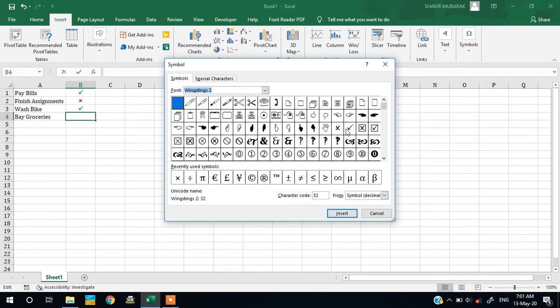Now you can also insert a check mark symbol with a box around it. After inserting one check mark, you can use the recently used symbols to quickly insert another check mark.